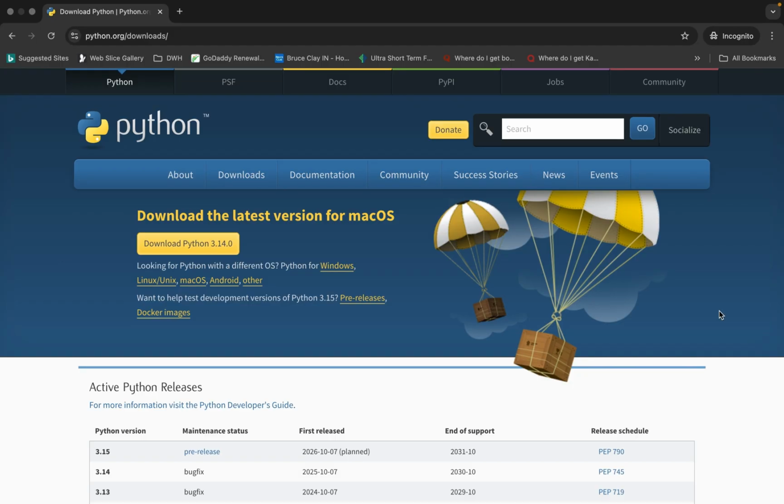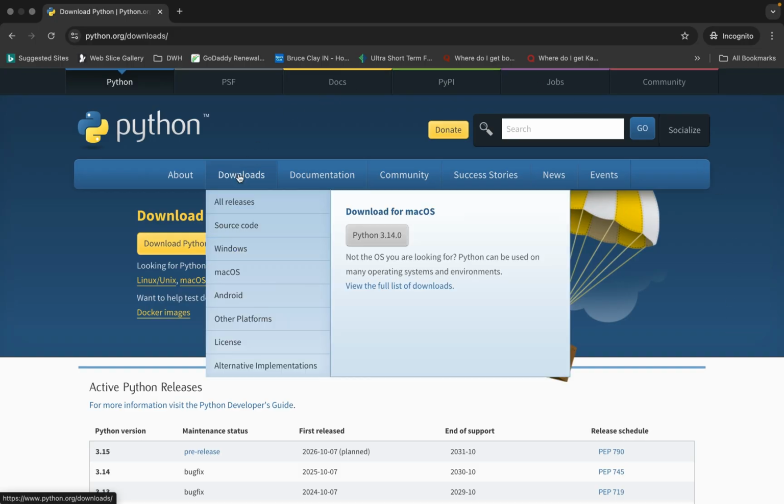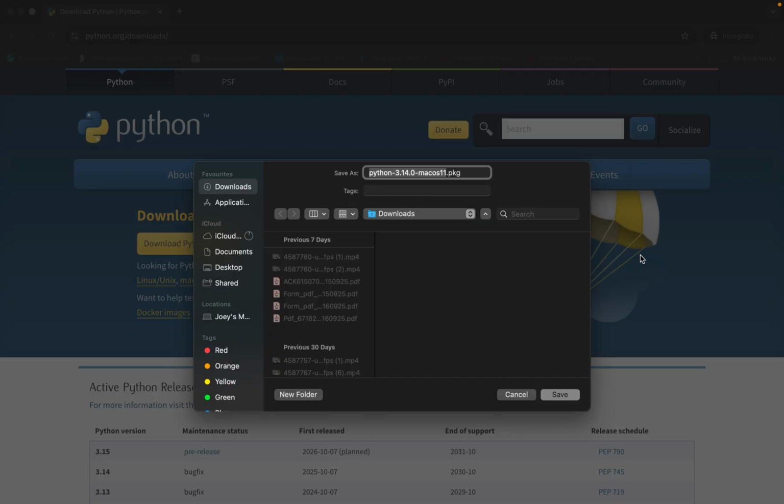After you have reached this website, you are going to bring your mouse cursor on downloads and a pop-up is going to appear. On this pop-up, you are going to see a button that is going to say Python 3.14.0. This is the latest version of Python available at the time of recording this video. If you are watching this video much later in the future, then you may find a further version of Python over here. And it will ask you to choose a folder where you want this Python installer to be downloaded.